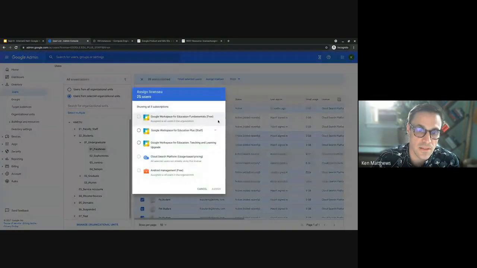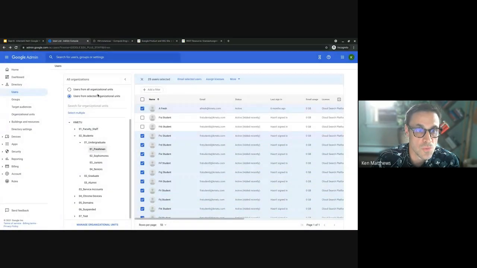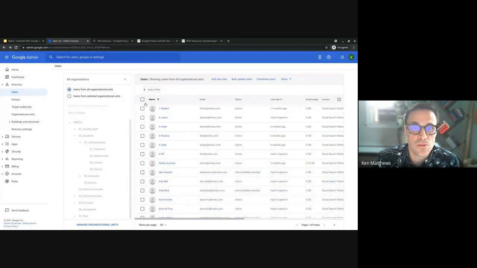that'll open up the assign licenses. And this is where I can start to assign licenses based on any OUs that I specify, based on any search parameters and filters that I specify. You'll notice here that I have the options in this little drop-down menu to choose between either the student or the staff licenses. If for whatever reason I wanted to remove licenses, I can do the same thing.